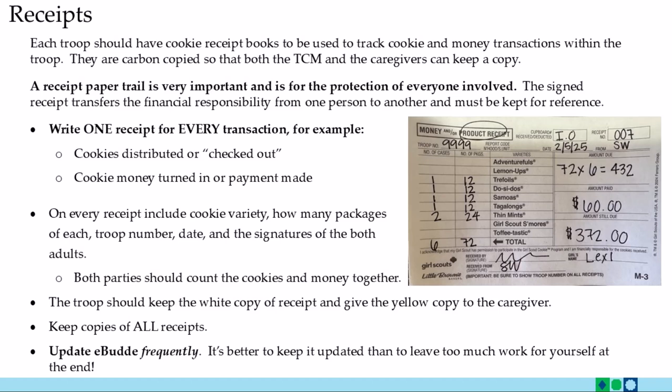On every receipt, include the cookie variety, how many packages of each, the troop number, the date, and the signatures of both adults. Both parties should also count the cookies and the money together. The troop should keep the white copy of the receipt and give the yellow copy to the caregiver. And do keep copies of all the receipts.